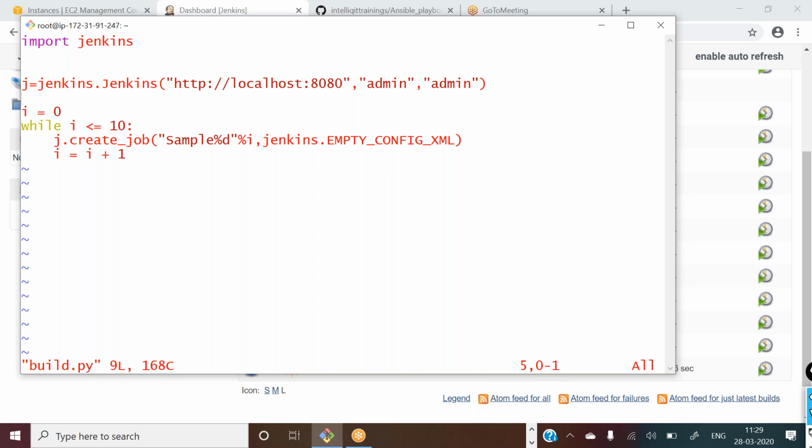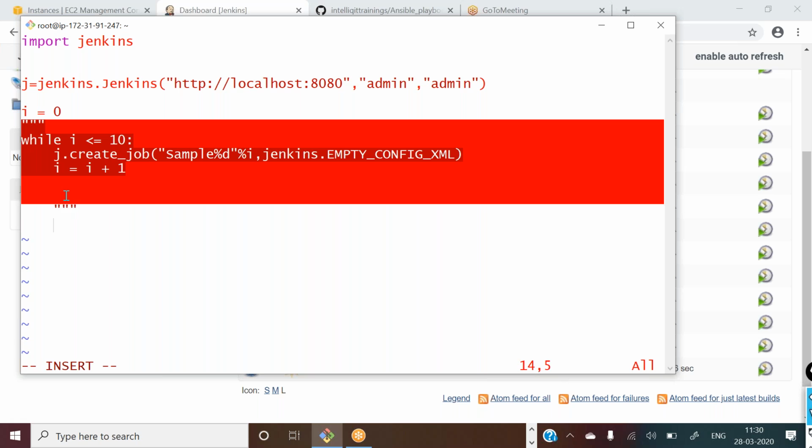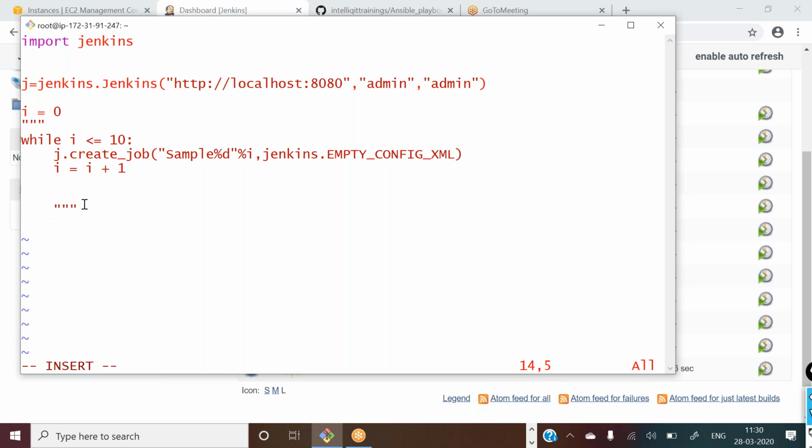So now after creating these jobs, I just want to take a backup of all these jobs. What I will do is put the first part of the code in a comment. You know how comments are given in Python, right? If you want to give a comment, you just give three double quotation marks, and where the comment ends, there also you have to give them. Whatever is in between will be treated as a comment. Jobs are already created, so I don't want to re-execute that code. Now what I want to show you is how to take a backup of all these jobs.